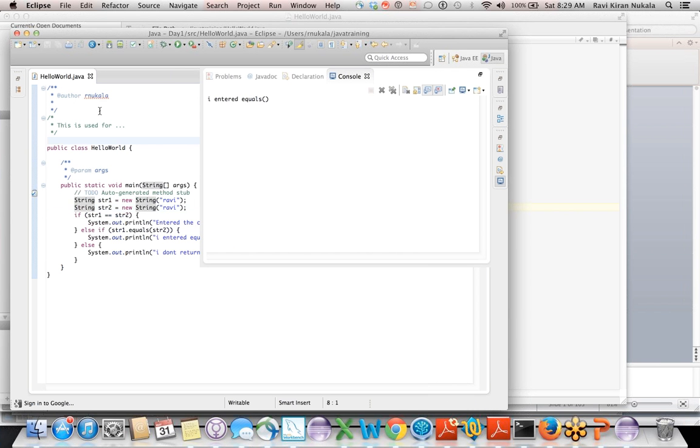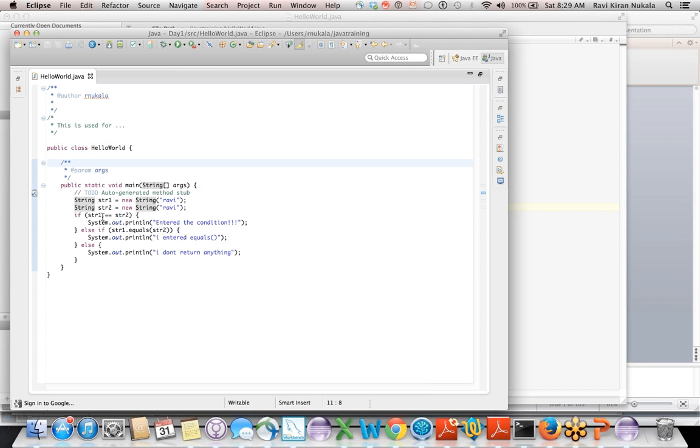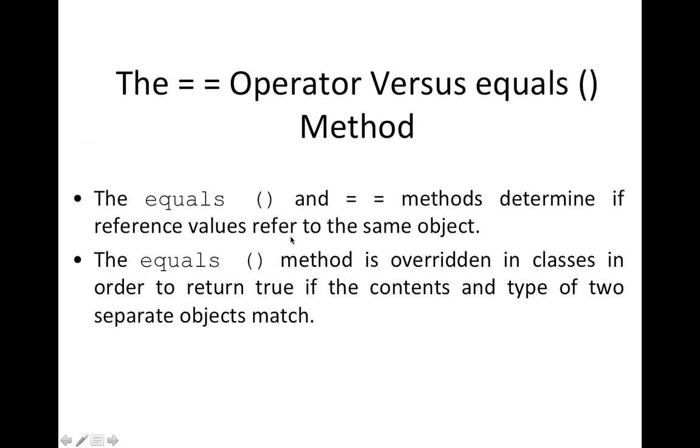see, it entered equals. So, understood the difference? Double equals checks just the reference values. If you want to check the object equality, that's when you use equals. So the difference between these two is, if you are checking the reference values for objects, it can never be equal. If you are trying to see the value of the object, then go for dot equals. Very, very important. If you have any questions, ask me right now.